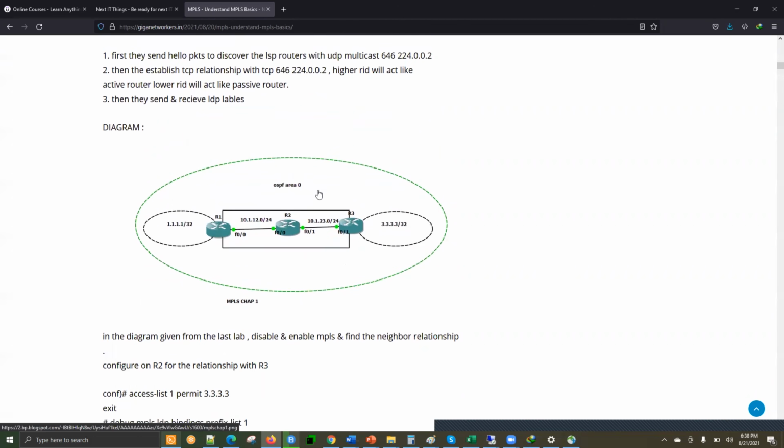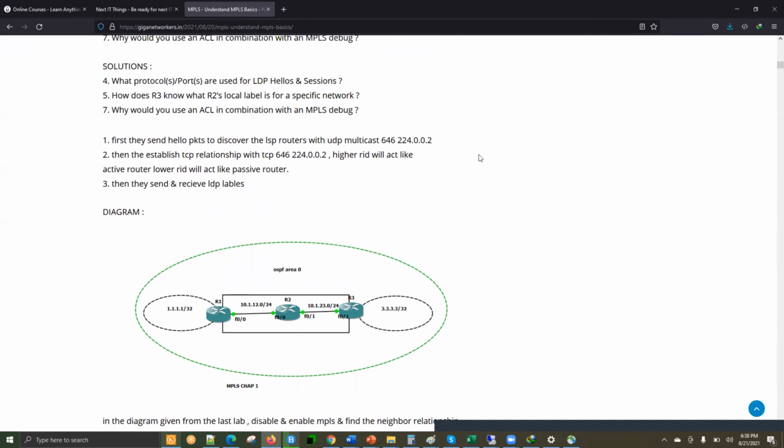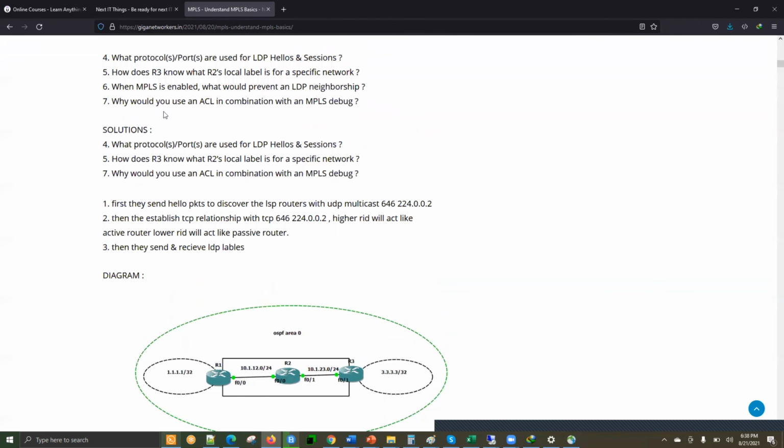So R3 only knows how to reach R2. Once it reaches R2, then R2 will come to know how to reach R1. Like that, label swapping, label imposition, and label removal will happen. The answer for this is that you have the routing table, and on top of that you have the label table. With the help of the LDP label database tables that we have, they will come to know about each other's label, so the local label and the remote label.